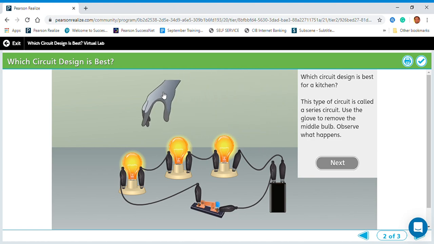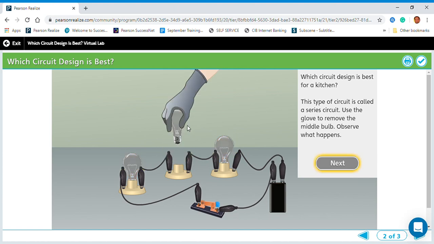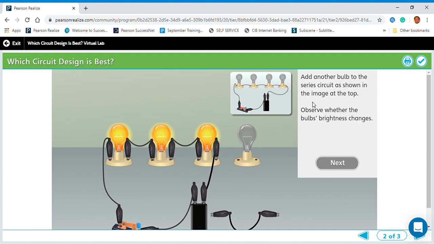As we see here, it's a virtual lab, so it means that you can interact. I'm holding the gloves in order to remove the middle bulb here. It's removed. As we see, you will notice that the next button is highlighted in orange, which means that you have done the first part. Click next and see what else you can do here.